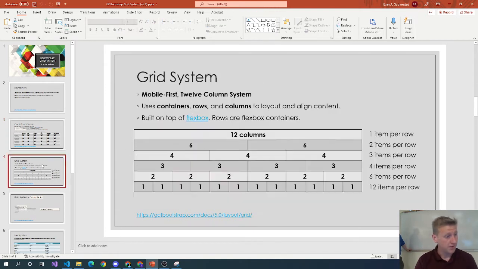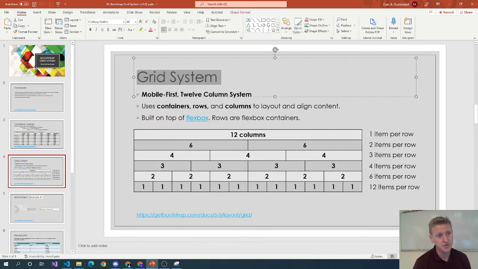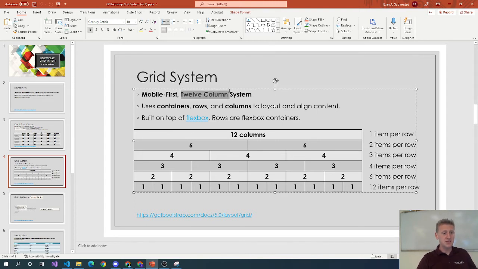Yep, cool, thank you. Okay, so that's just your container, again, similar to a wrapper, but now to get into the grid system. With the grid system, there's a magic number, and the number to remember is 12. It's a 12-column system, and so the idea is that your units are going to add up to 12.